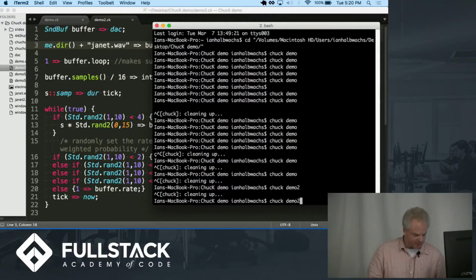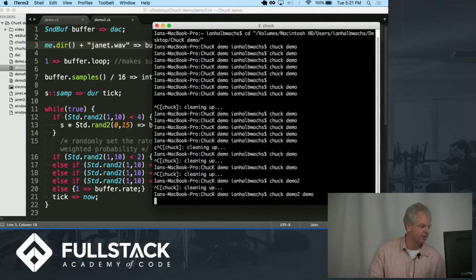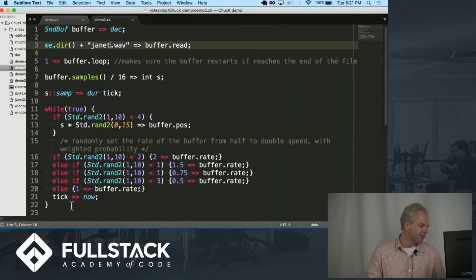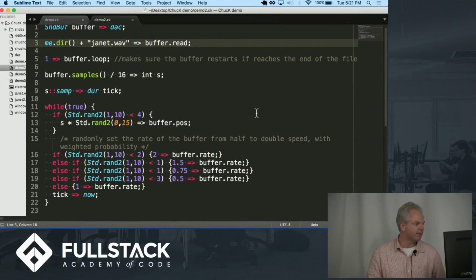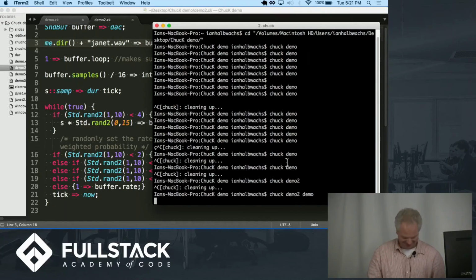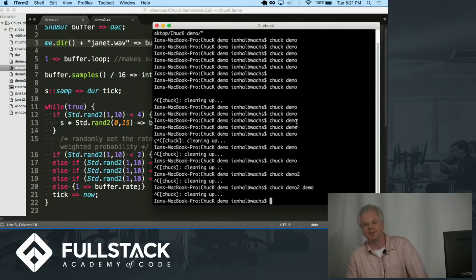I didn't mention that ChucK is multi-threaded, so it can run any number of files or functions, or any of the things that it can do. It can do a lot of them. Imagine where you could go with this if you really dug around.